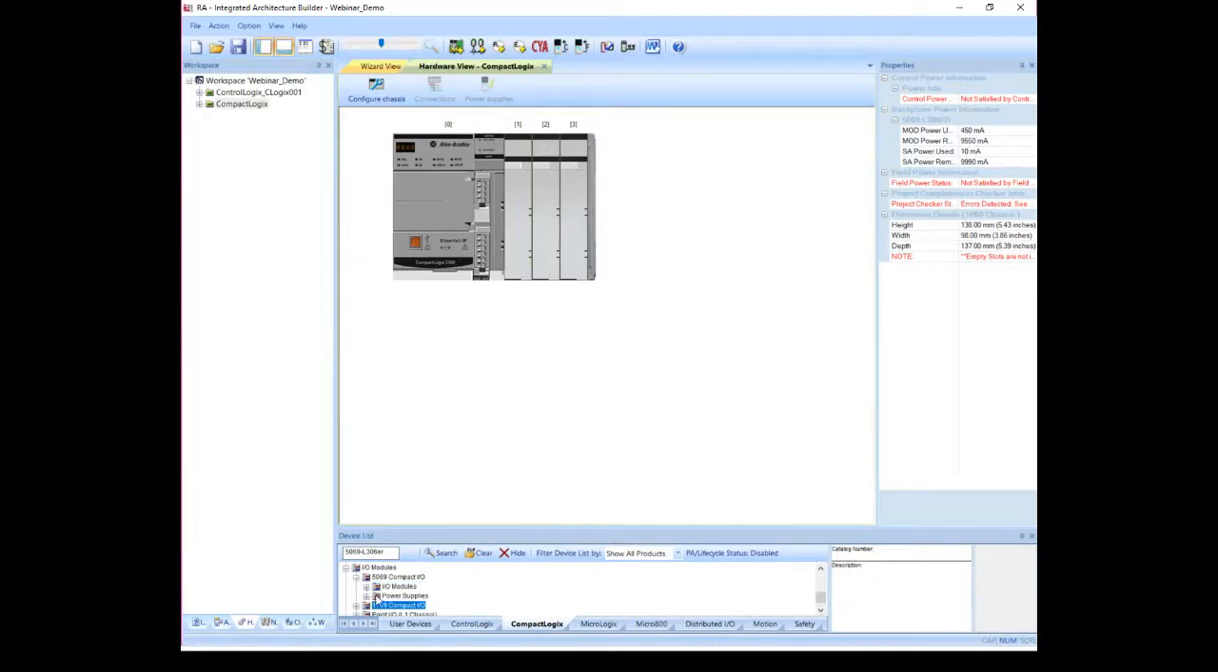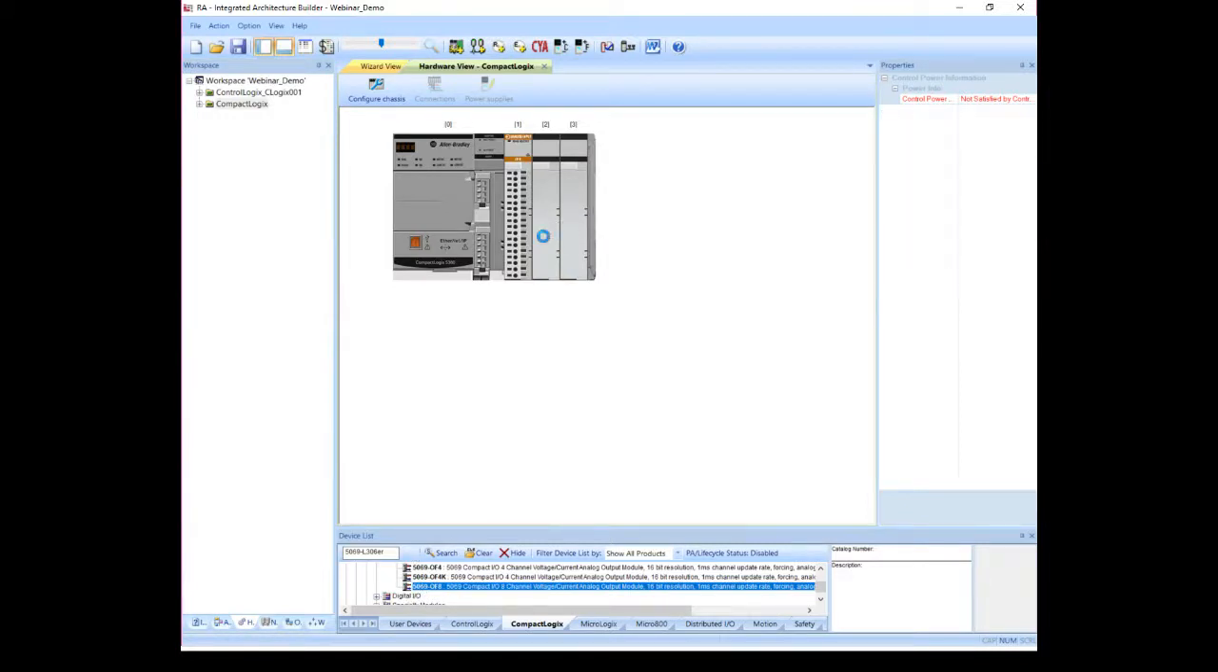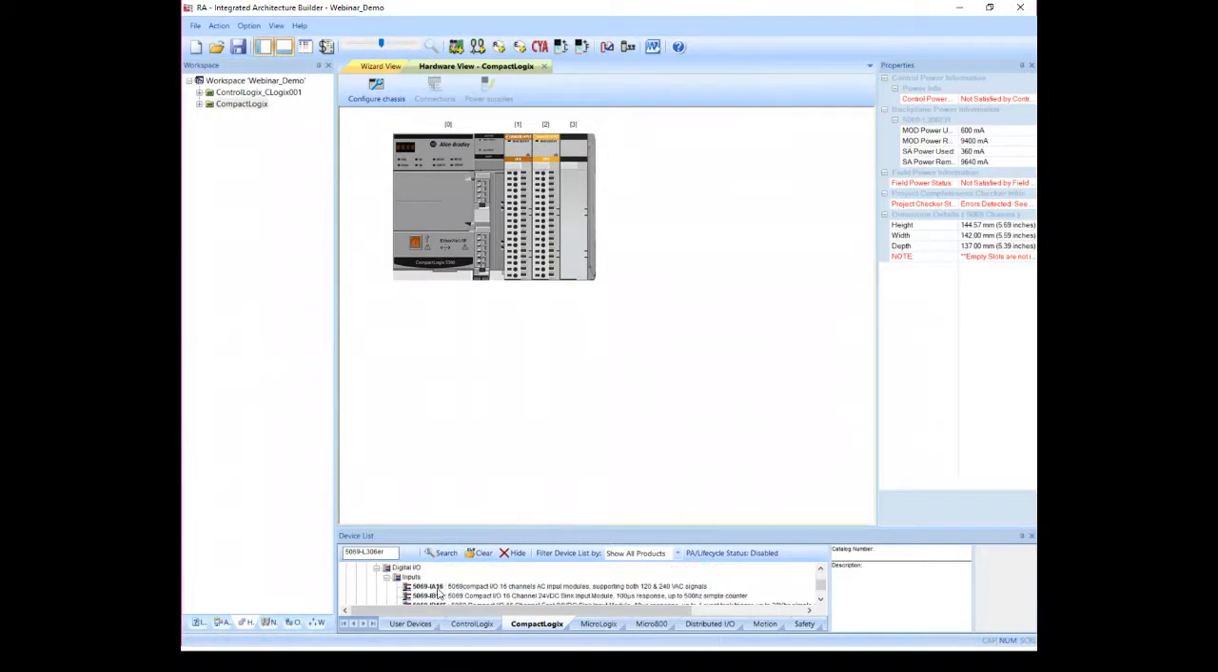So it gives us the option for power supplies and I/O modules. We'll expand I/O modules. We'll add analog first. So we'll add a 5069 IF8 from the inputs and a 5069 OF8 from the outputs. We'll just drag and drop those in. Add in some digital. We'll do an IB16. I also want to add an output, but I don't have room.